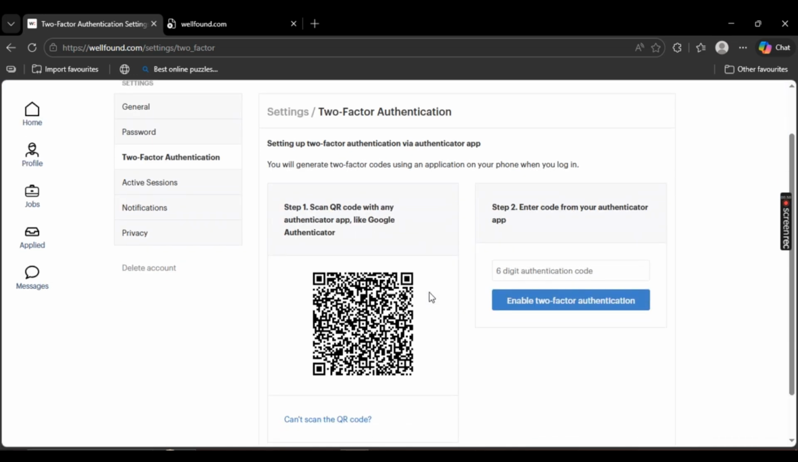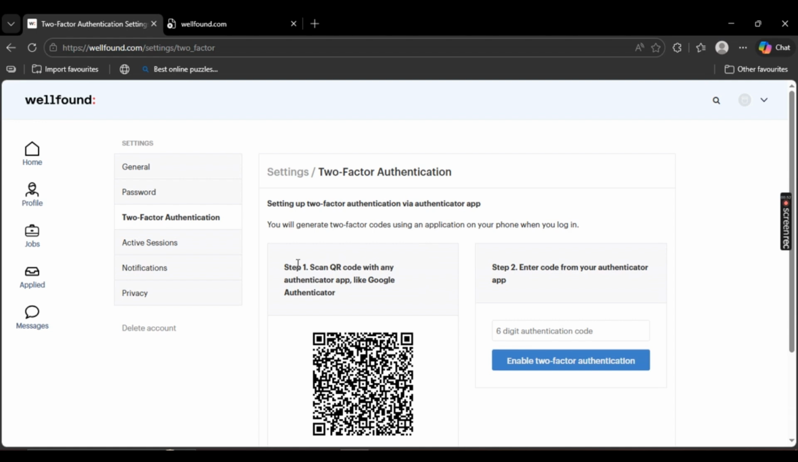Now make sure you install an authenticator app and then scan it, then simply enter your code and click enable right here, and you should be good to go.